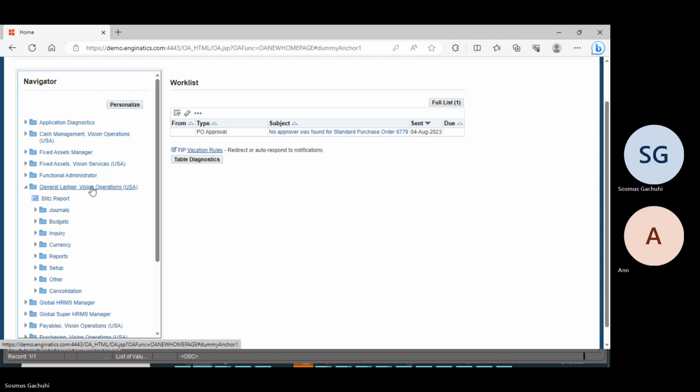Is it clear? Yes. So I've said this is a submenu. What do we have under application? We have the menu, submenu, and the features. Yes.